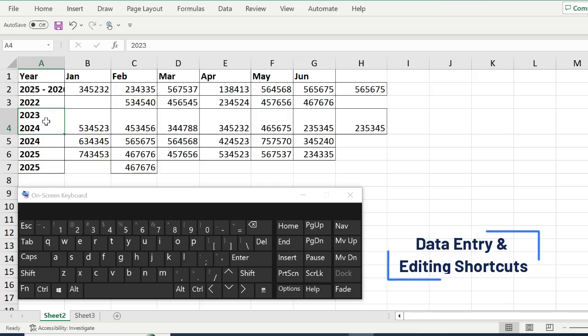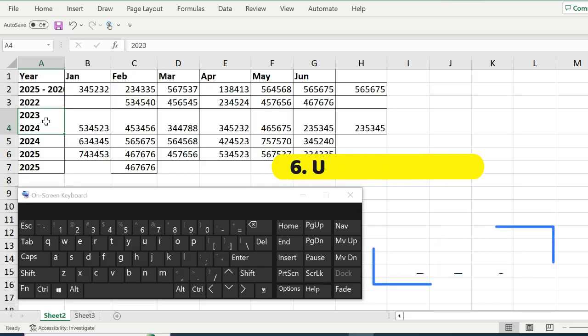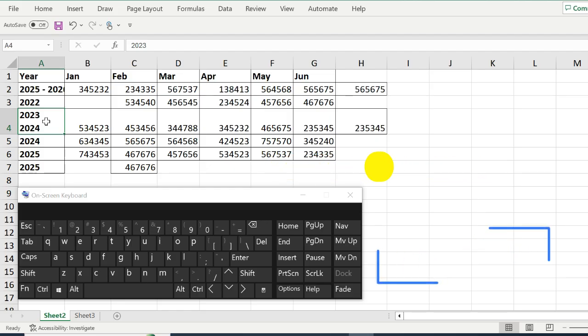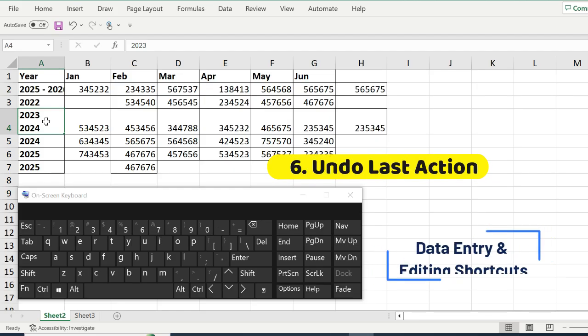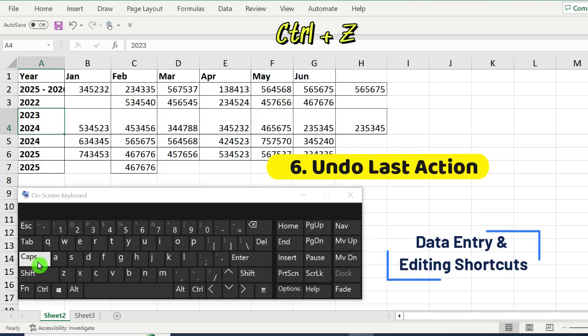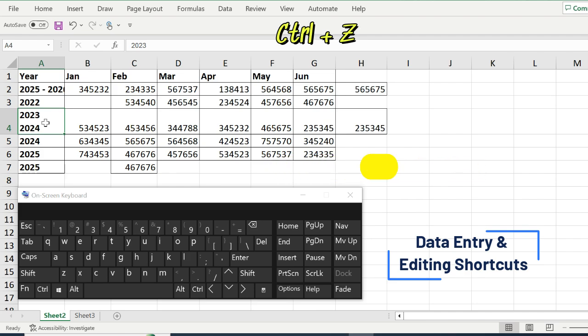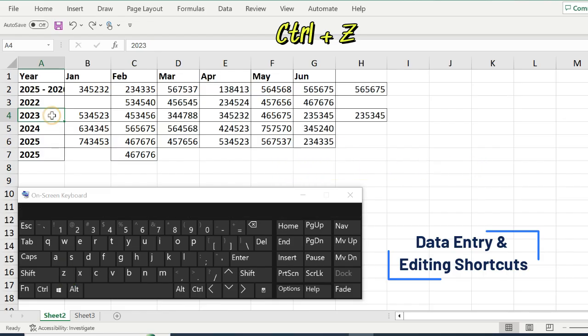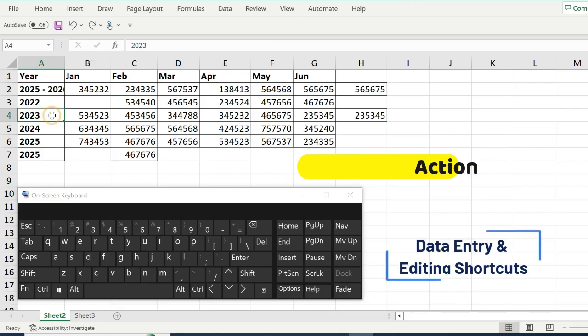Now let's move on to example number 6, which is undo your last action. Which means if you have done anything wrong or made any mistake and you want to remove it, you want to undo that action, then you have to press Control Z. Like I have pressed Alt Enter and created another line in cell A4, but now I want to remove it, I want to undo it. So I will press Control Z. See, the old data came back. So that is example number 6.